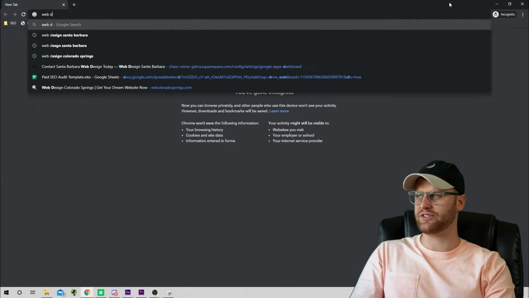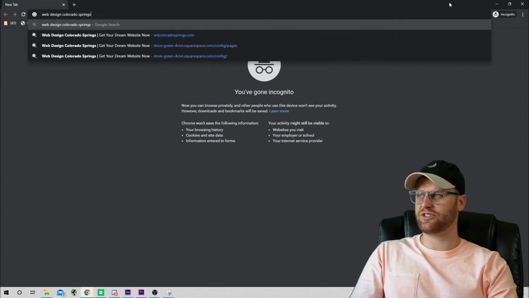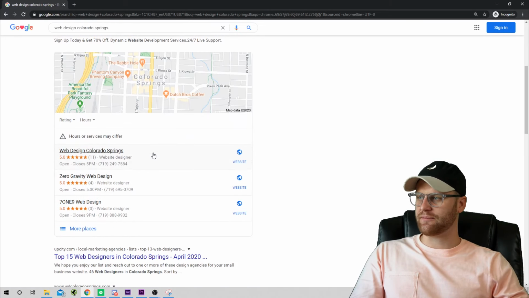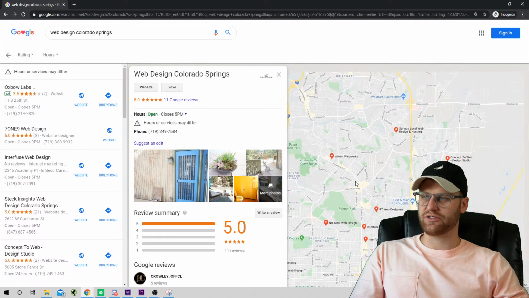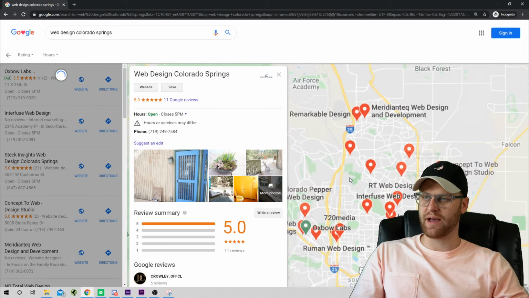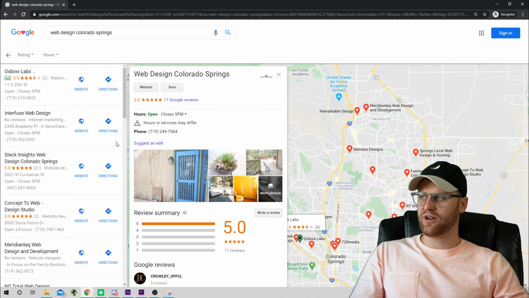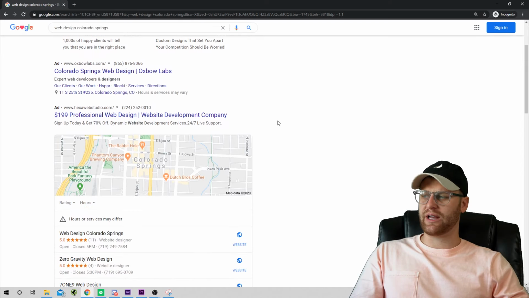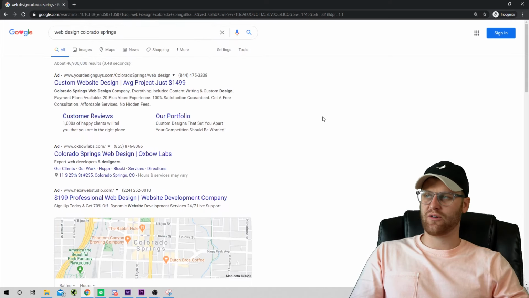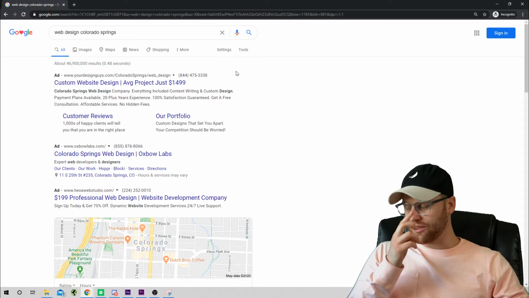So if I type in web design Colorado Springs, you'll see the site that I have ranking doesn't have a location. It just says website designer, and there's just a general vicinity. You can't actually see it on the map. So this works fine for obviously service-based businesses like web design, or things that don't really require an address. But if you're going to be trying to rank a restaurant or an iPhone repair shop, it's a little bit harder to rank those with a service area.